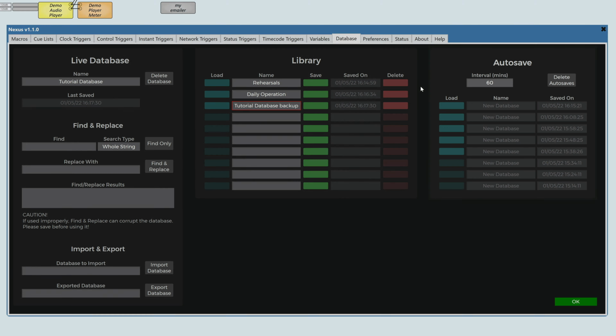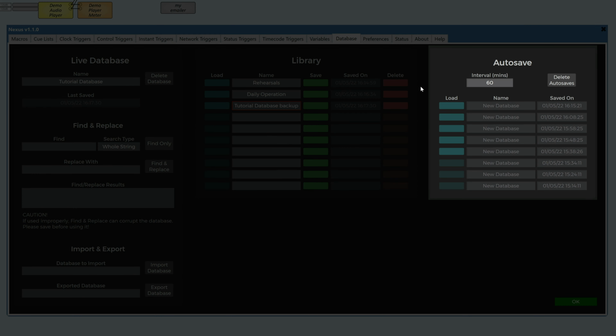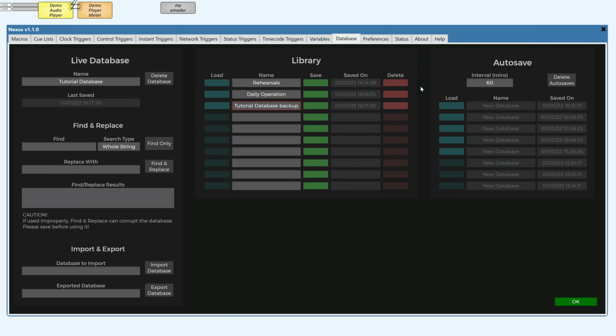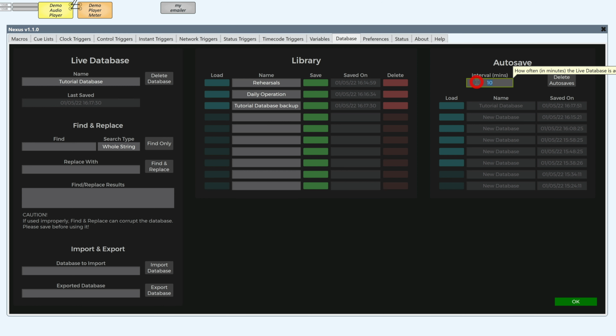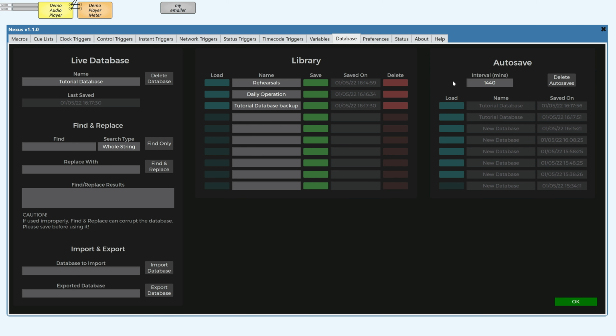The next section is Autosave, a great security blanket. At regular intervals, Nexus will back up your live database to the autosaves. Set the interval to determine how much time is between each autosave. During programming, you might make this shorter so you can easily revert a recent change. During regular operation, you might make this longer in order to save a longer history of backups.